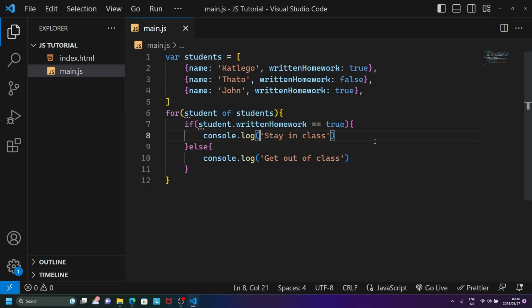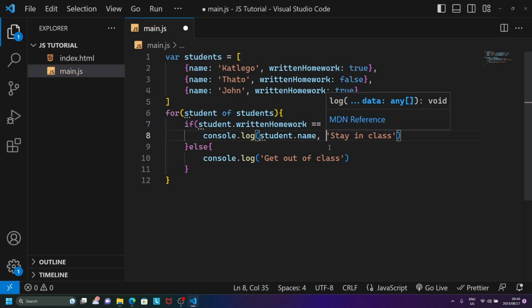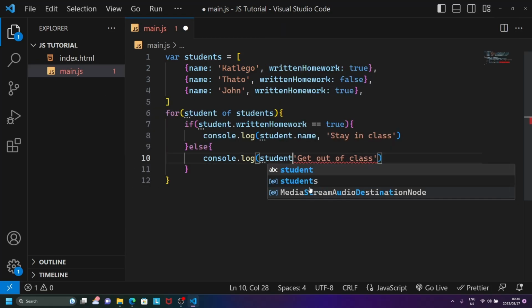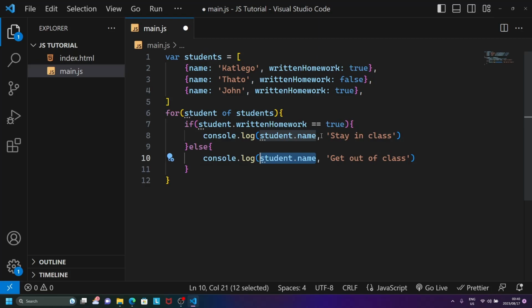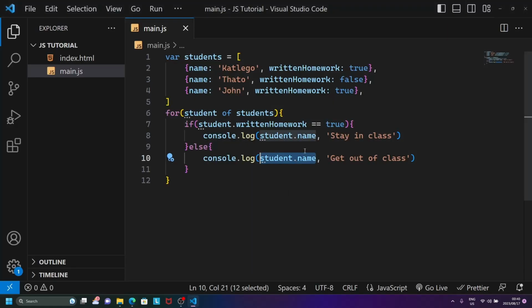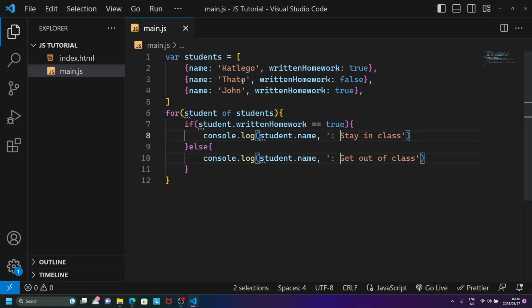So to actually show it in action, just before the actual command here, I'll type student dot name so that I can see the name of the person that is sent out or who stays in the class. So student dot name, then a comma to separate the command and whatever we want to see first. So if I save this, then run the browser, as you can see, let me just put a colon just before each word of the command, then space, right? Then it'll do it like that. So it says Katleo.